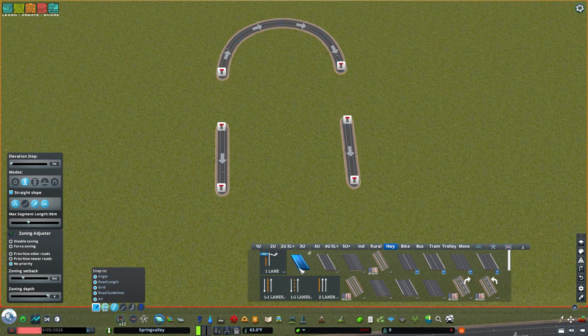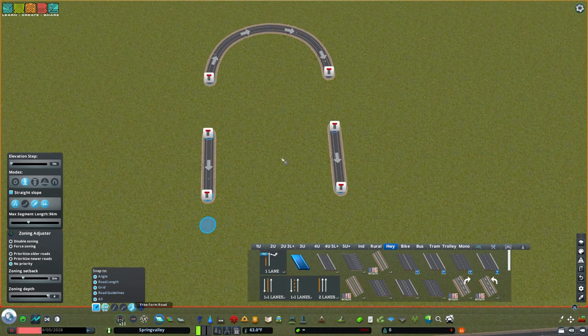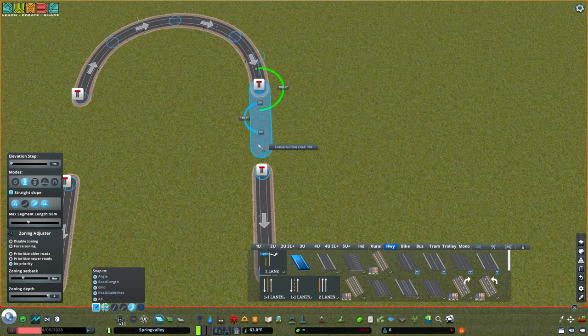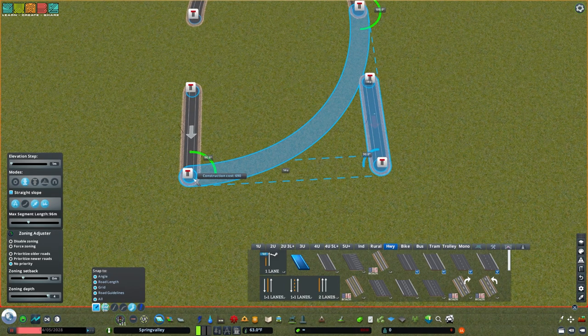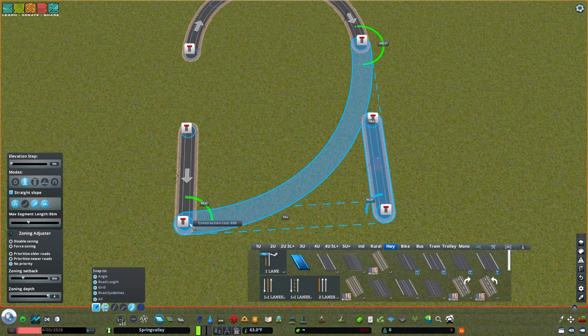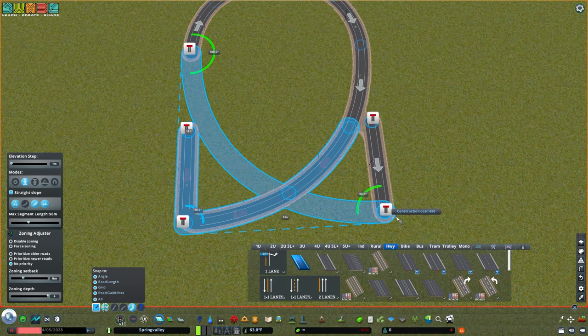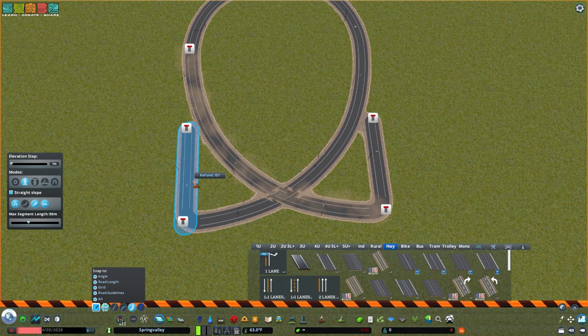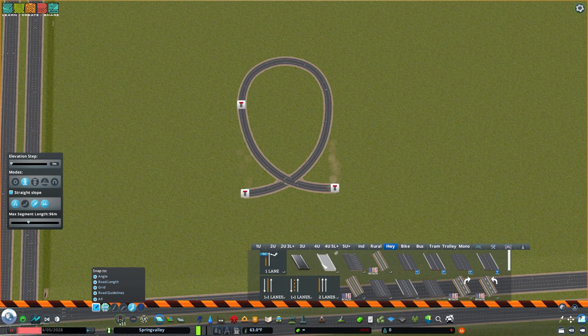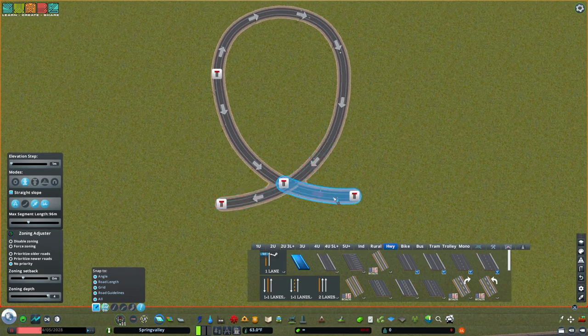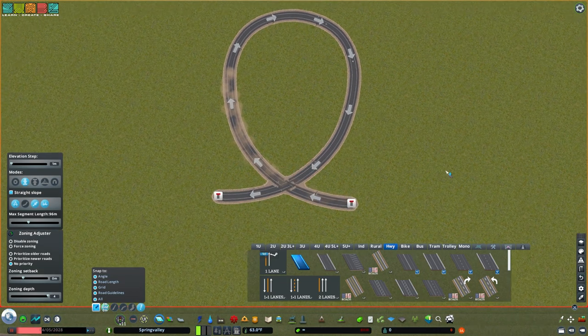We're only doing this as scaffolding to get this point. Now we can take our freeform road tool, go off the end, and connect to the bottom there. So you end up with a 14x14 curve going to the bottom. We can do that on both sides. Very nice. And this should look fairly familiar, not just from highway ramps, but also from roller coasters.